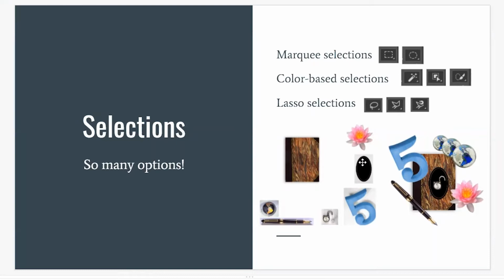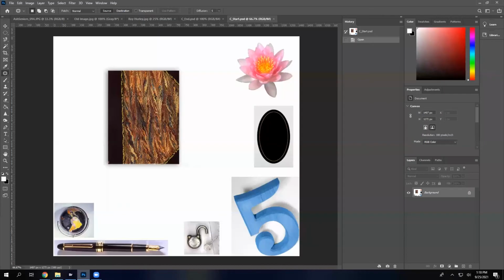So the marquee selections are our simplest form of selection tools. So I'm going to go back over to Photoshop here. And our marquee selections are right here underneath the selection tool, or I'm sorry, the move tool. So you should have an elliptical and a rectangular marquee tool. They're nested with one another. By default, the rectangular marquee tool is at the top of the hierarchy.